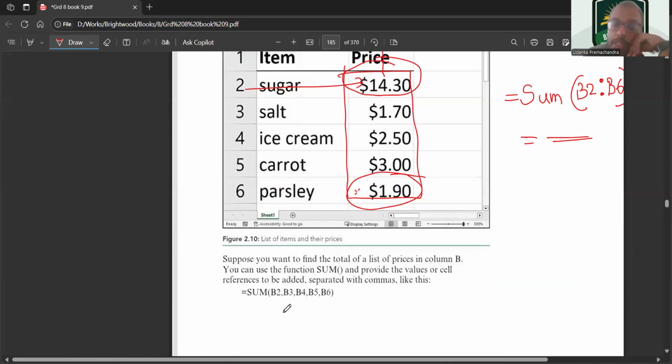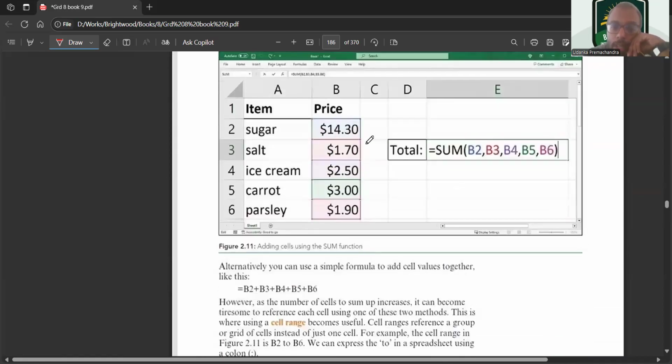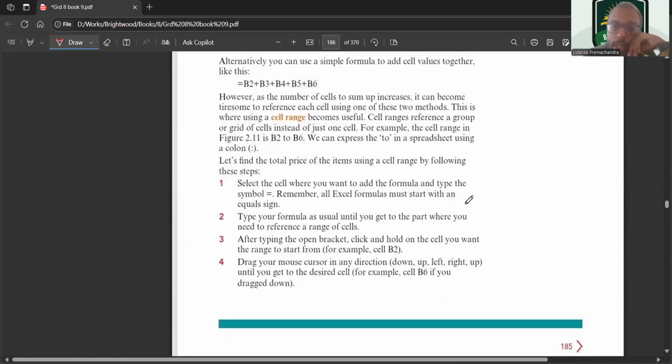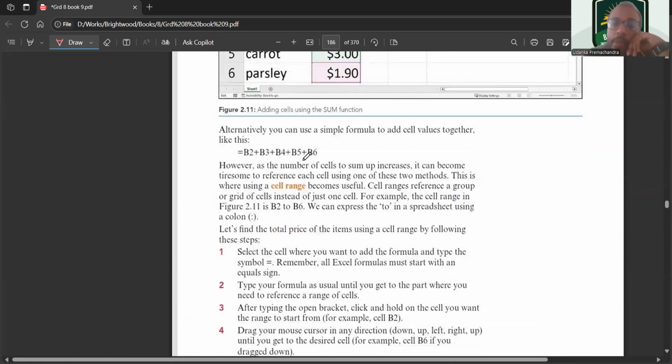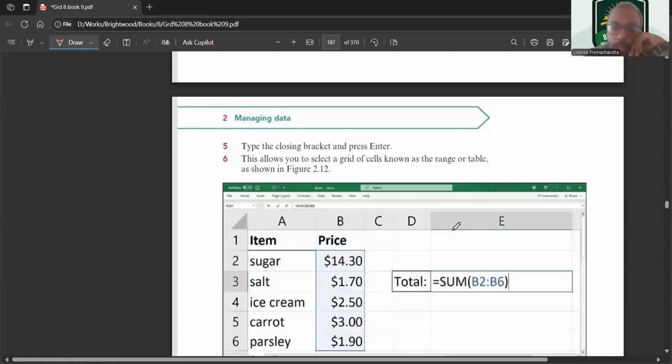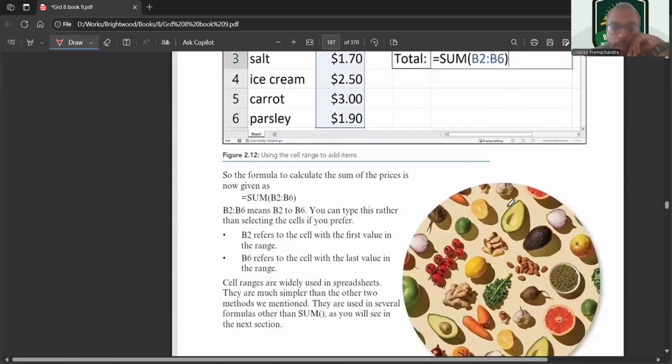If you take them separated by commas, it takes much time. You have to take more values. If they are having more and more, you have to take more time. But if you take the selected range, you take the starting point, colon, ending point. It's automatically detected. No need to add plus plus plus like that. You can just take SUM, open bracket, starting point, colon, closing point, close bracket.